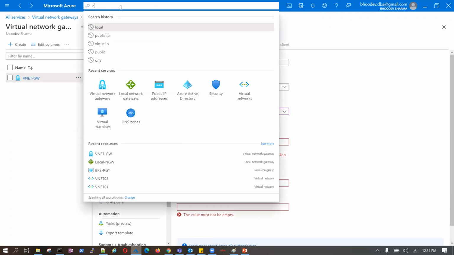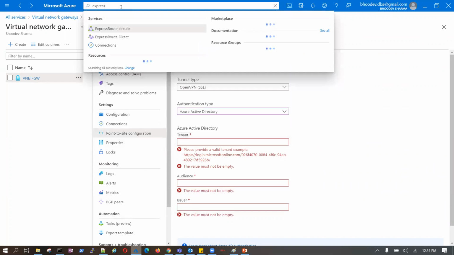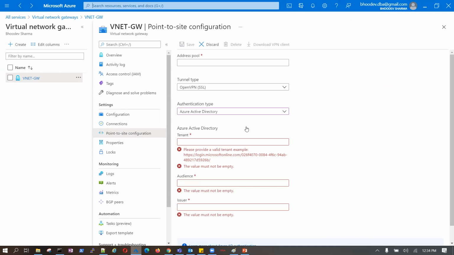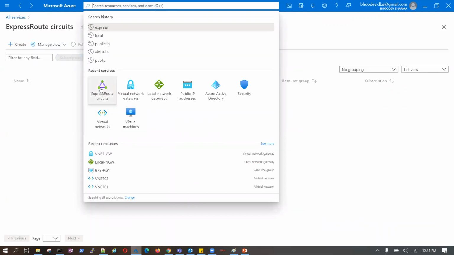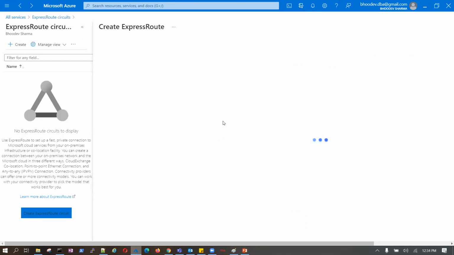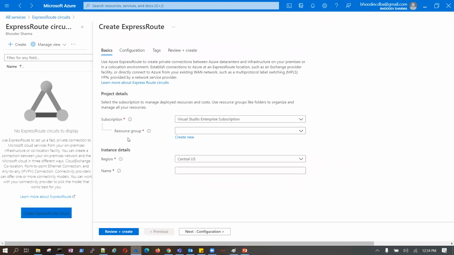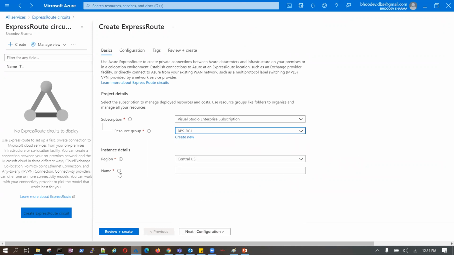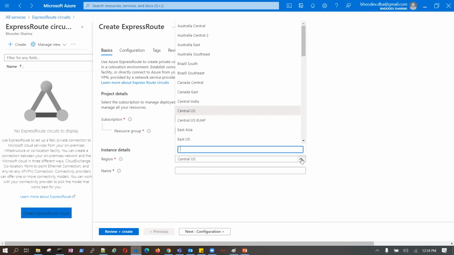This is especially for Express. Okay. Now VPN we have seen, now comes the Express route. If you look at Express route, I don't have any Express route circuit. I say create Express route. It is asking me in which resource group. I say, let's say my BPS RG1. Which region?